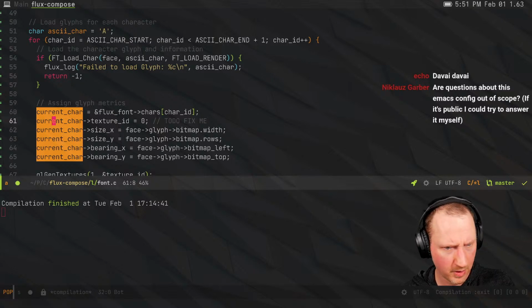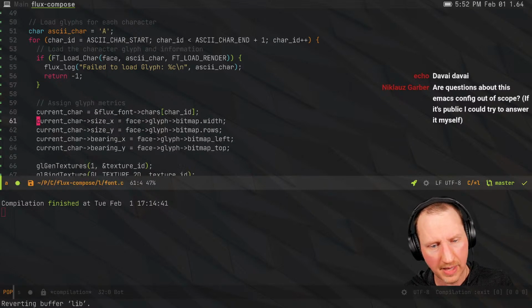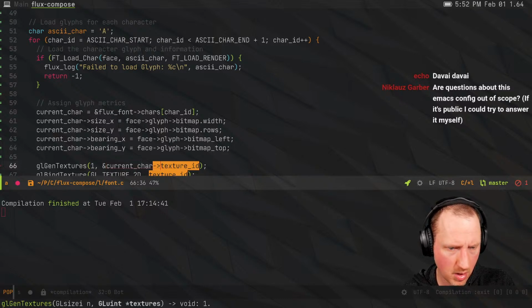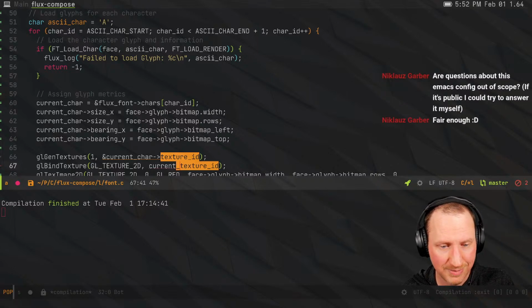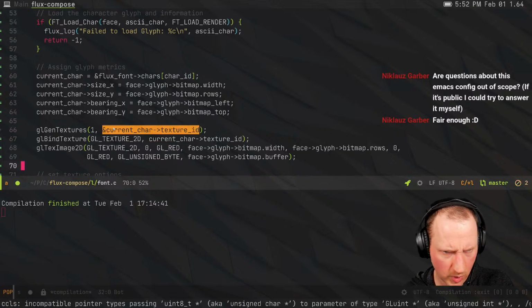Okay, so we're setting texture ID to 0. Let's just let that be the case. In fact, that should already be zeroed out, so we don't need to do that. We can do this, though. We can say current char arrow texture ID, and then here we're going to use current. This should work. If it doesn't work, then we're going to have to debug a little bit. All right. So what do you not like?